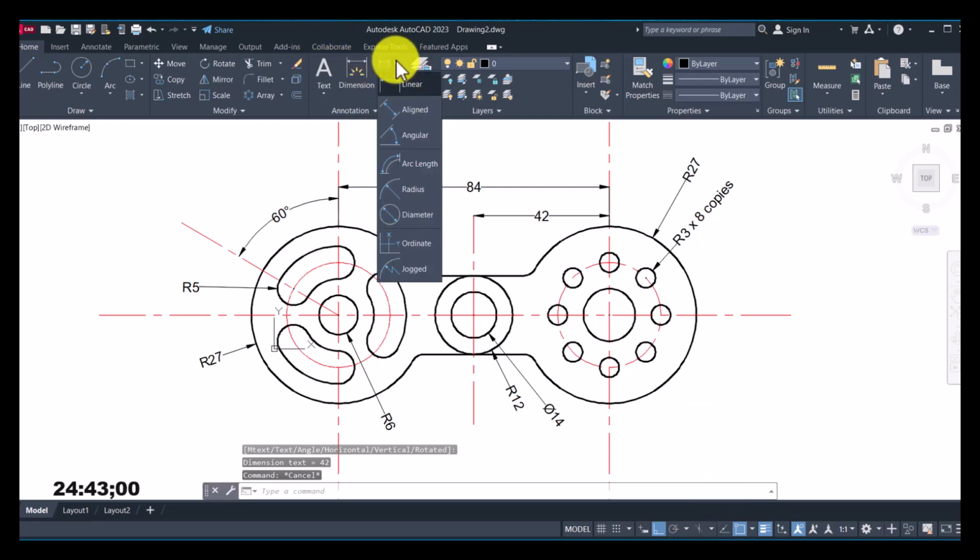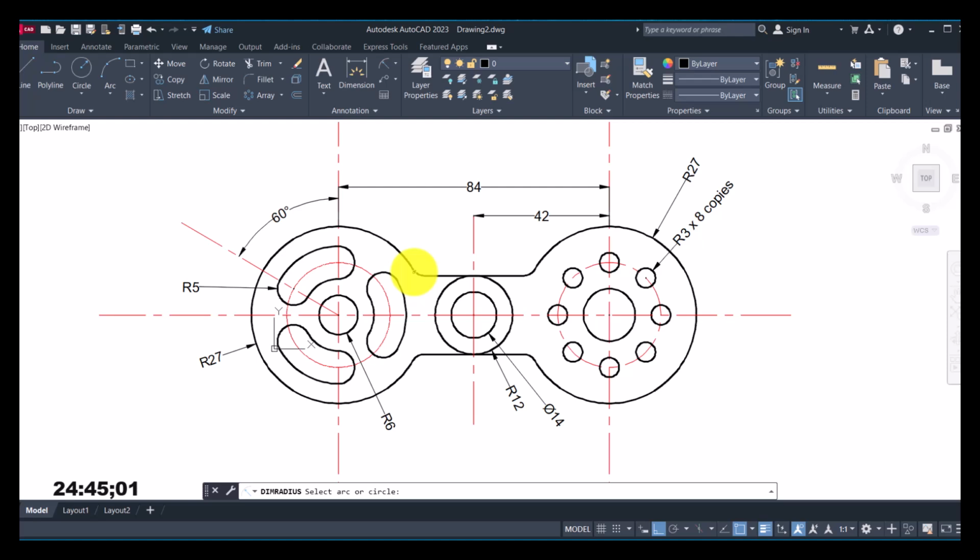If you have been able to learn one or two things from this exercise, just practice more. I hope you have been able to learn one or two things from this exercise. So practice more and get the best out of your AutoCAD knowledge. Thank you so much.